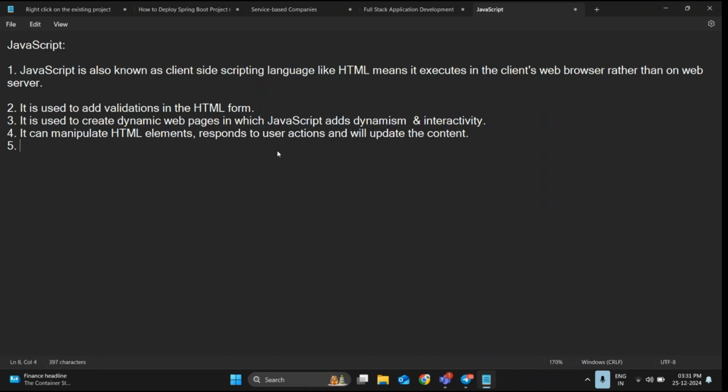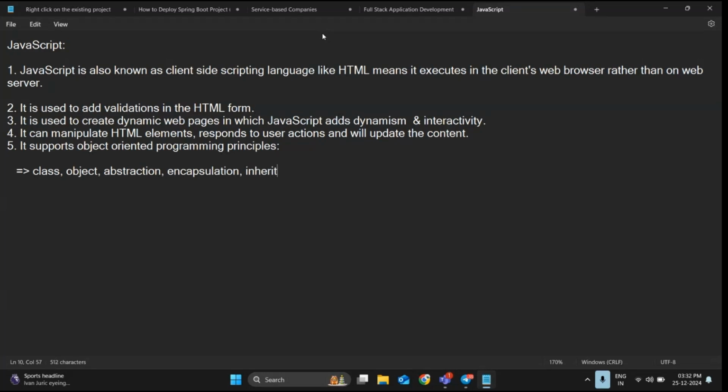Next, moreover, it supports object oriented programming principles: class, object, encapsulation, inheritance, polymorphism, as well as message passing.